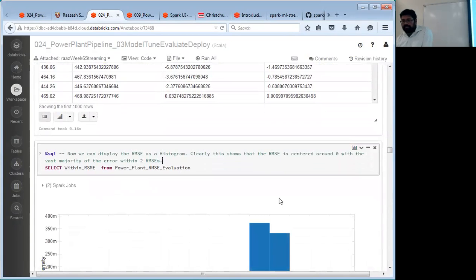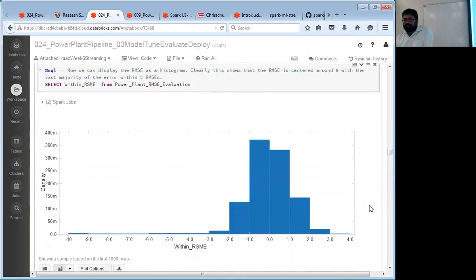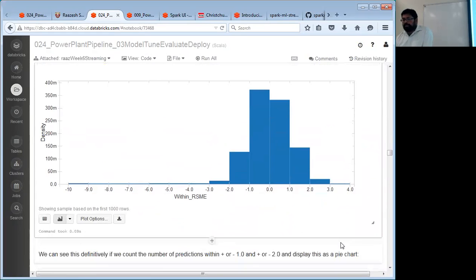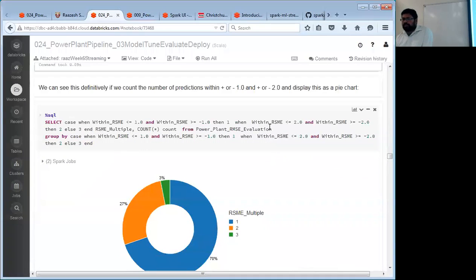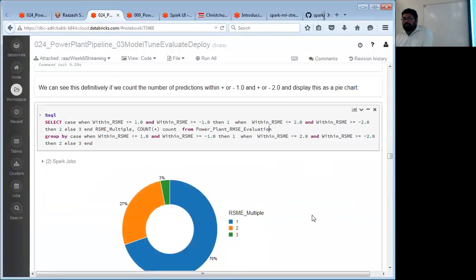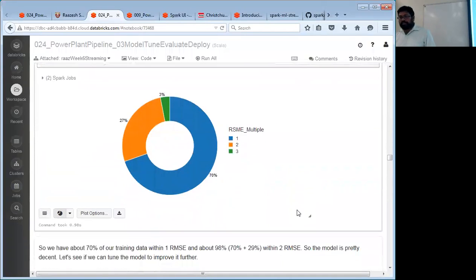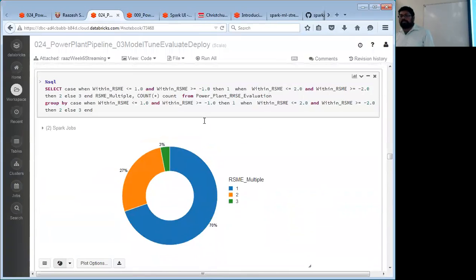And then I can look at my distribution of within RMSE, histogram of within RMSE. So then there was a bug here before, I think. So then, the question is what fraction of it is within 1 RMSE or 2? And if it's around 97 or 98%, then it's a pretty decent model. That's what this pie chart is calculating, right?